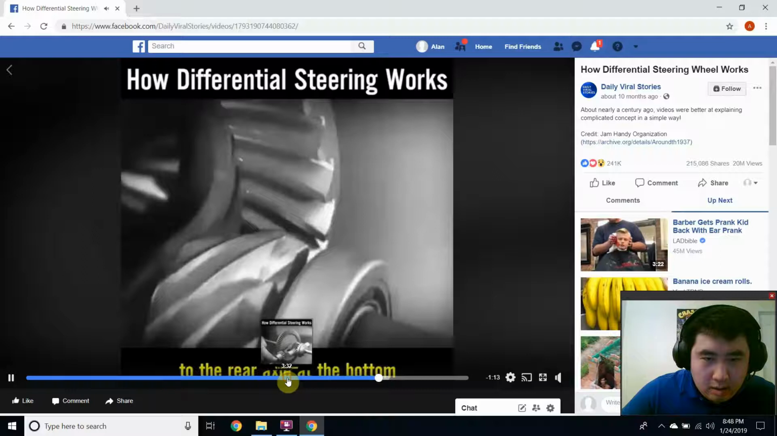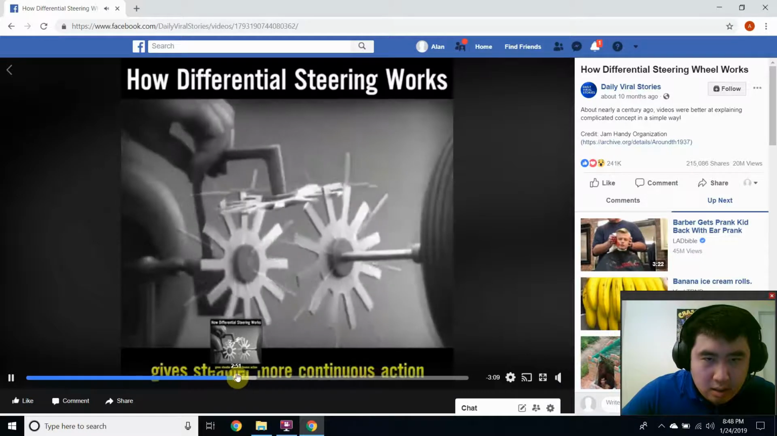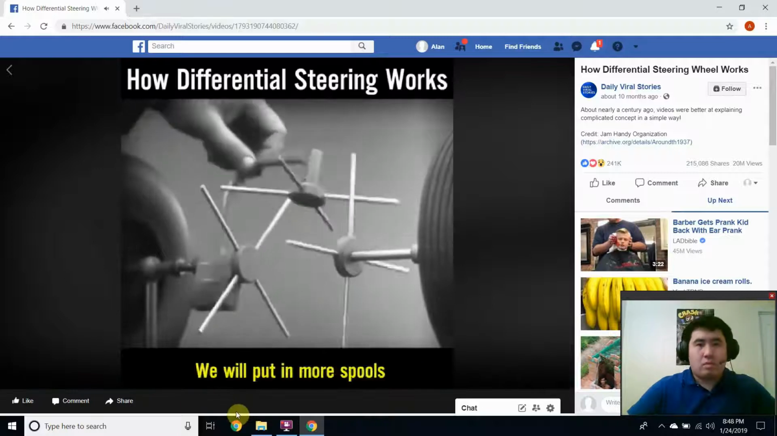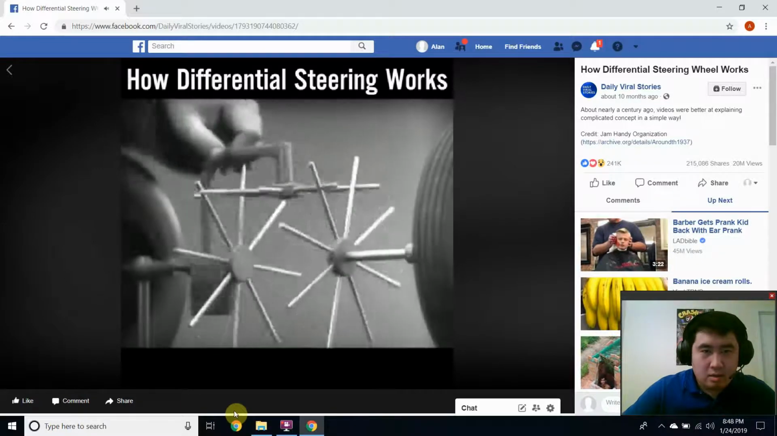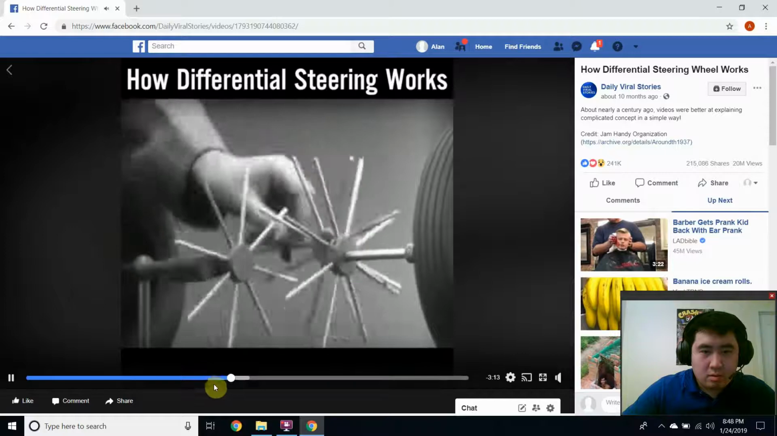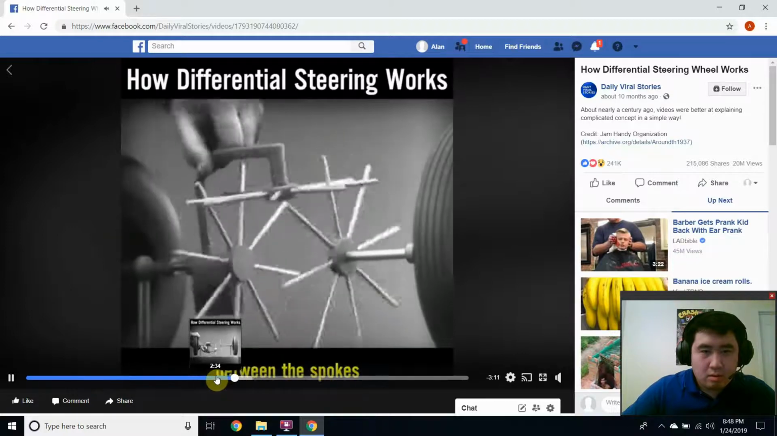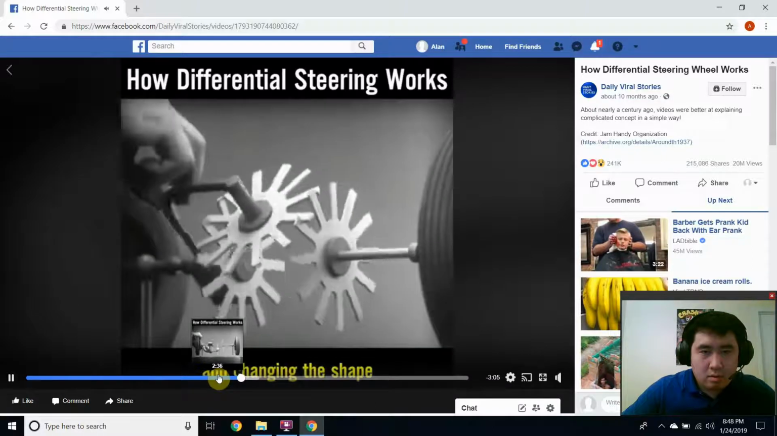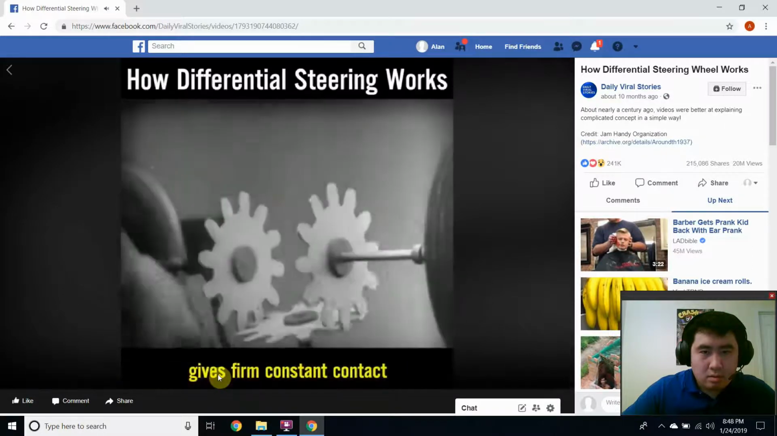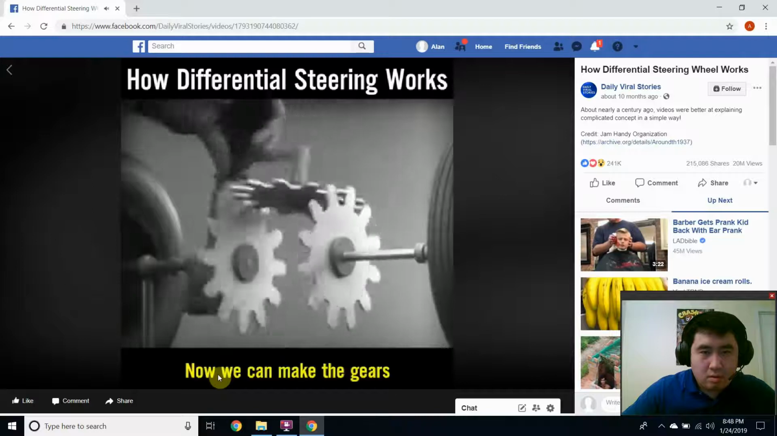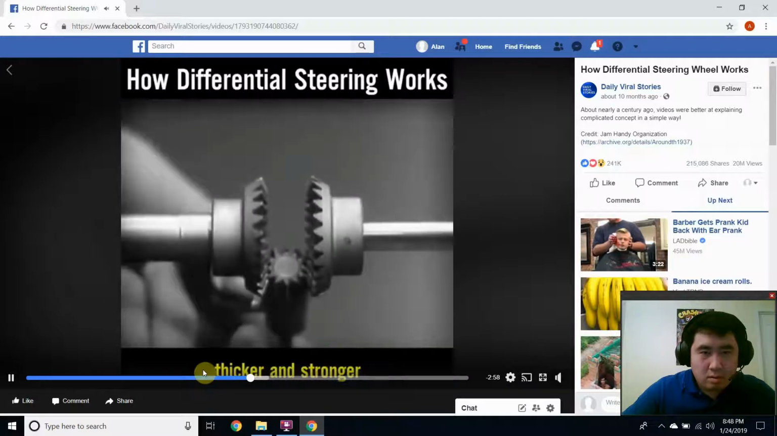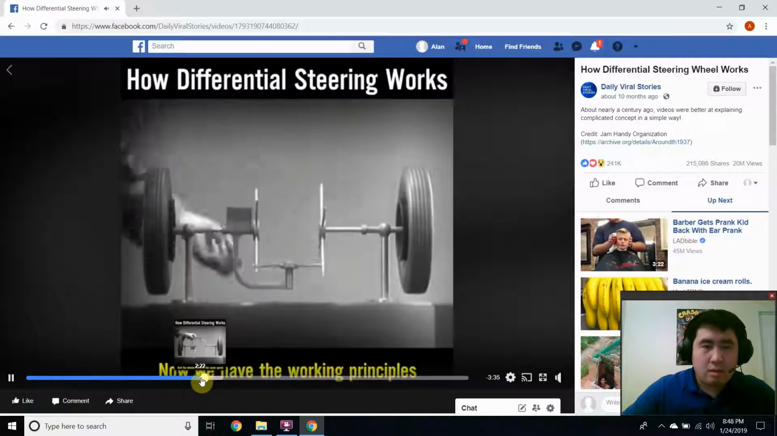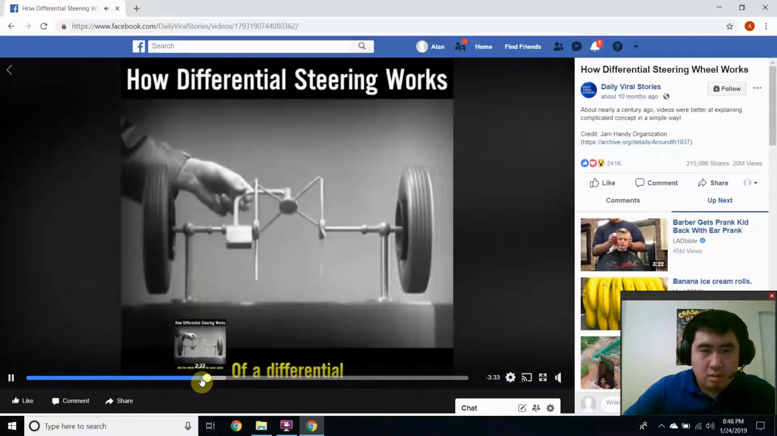The left is connected to the rear axle. Wide spaces between the spokes cause jerky action. We will put in more spokes. Further filling in the spaces between the spokes gives steadier, more continuous action, and changing the shape gives firm, constant contact. Now we can make the gears thicker and stronger. Now we have the working principles of a differential.